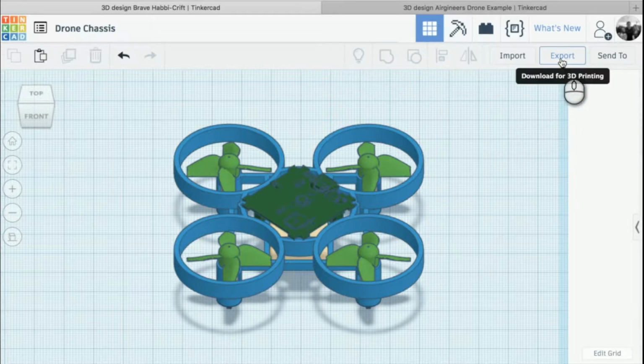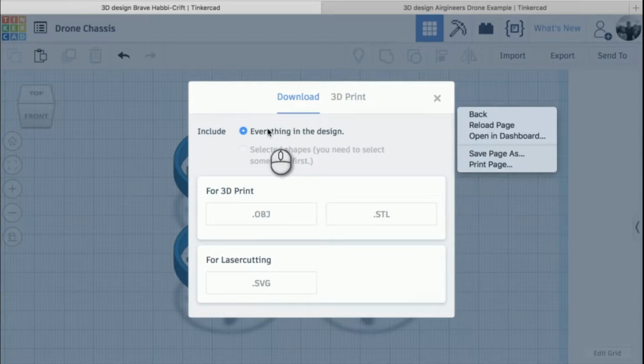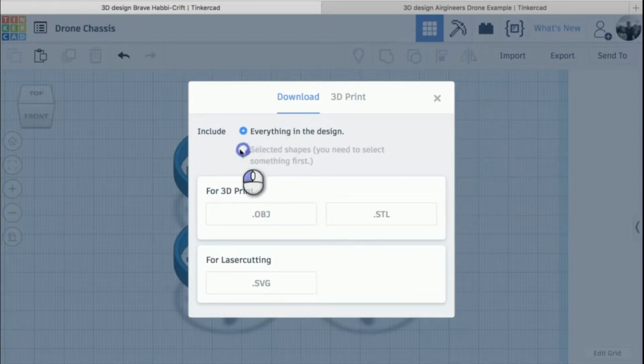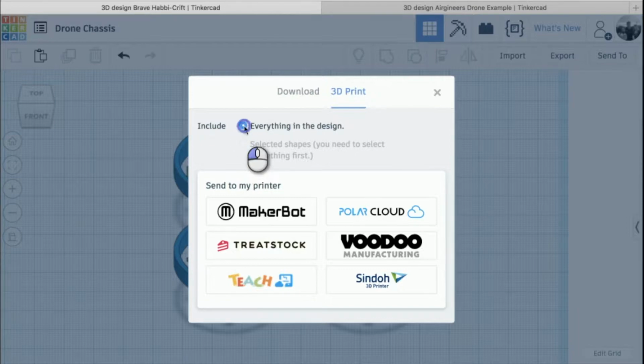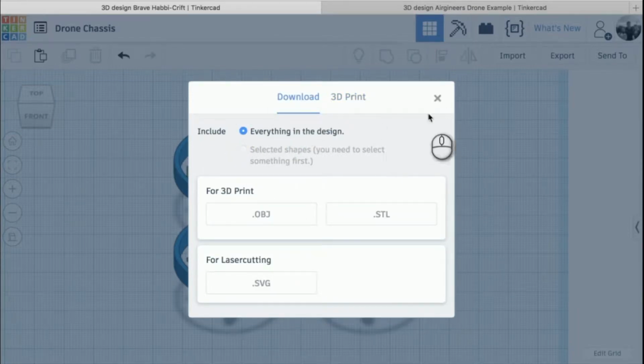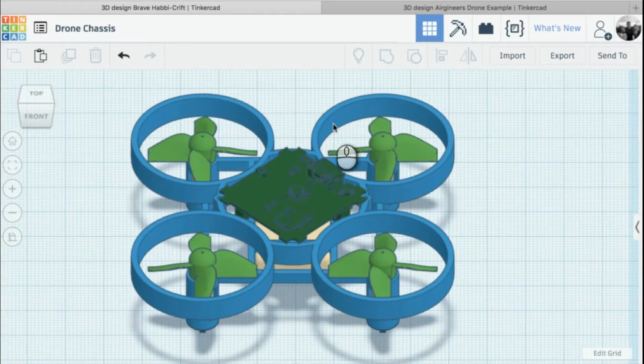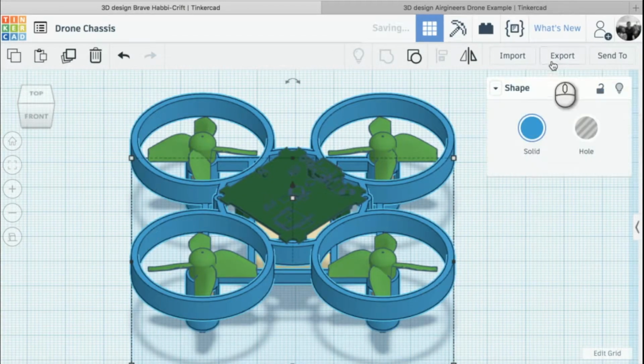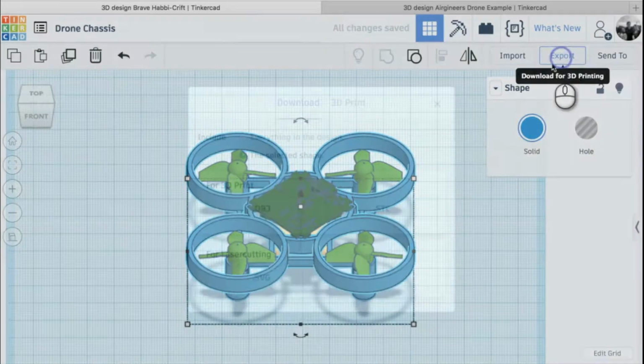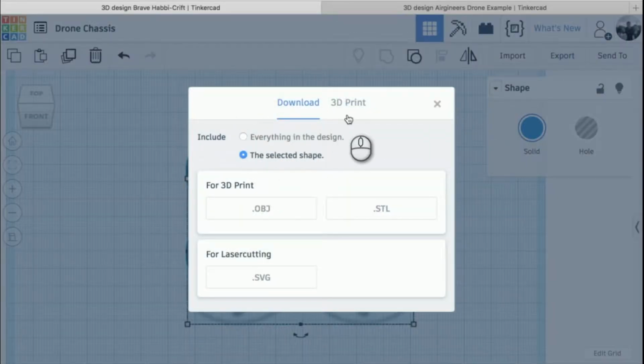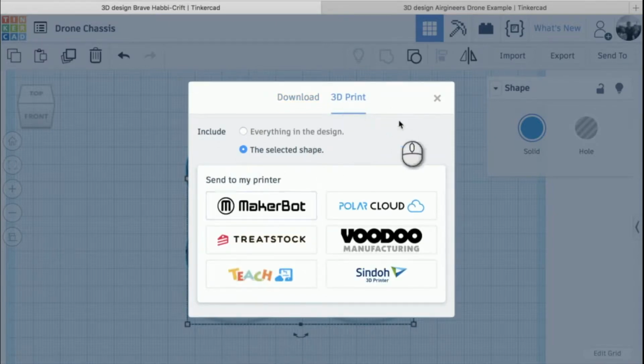In the toolbar, I'm going to go to export, and I can say if I want to export everything in this design, or I can select shapes. So I'm going to select the shape I want to export, which is the chassis. And if I click on export, I can download this as an OBJ or an STL file, or you can do it for laser cutting as well, so you could save it as a scalable vector graphic, or you could send it to any of these different printers that we have available here.